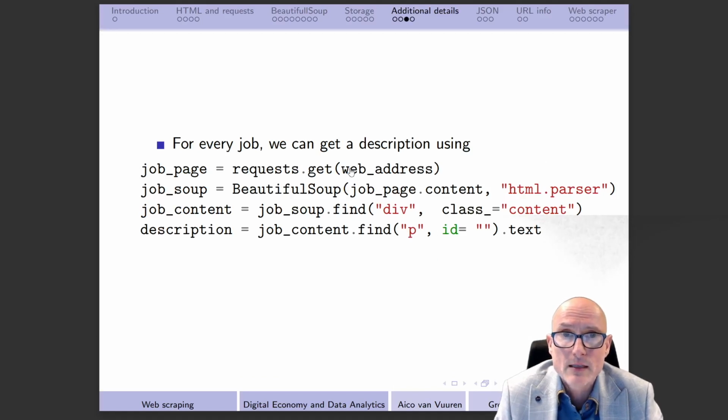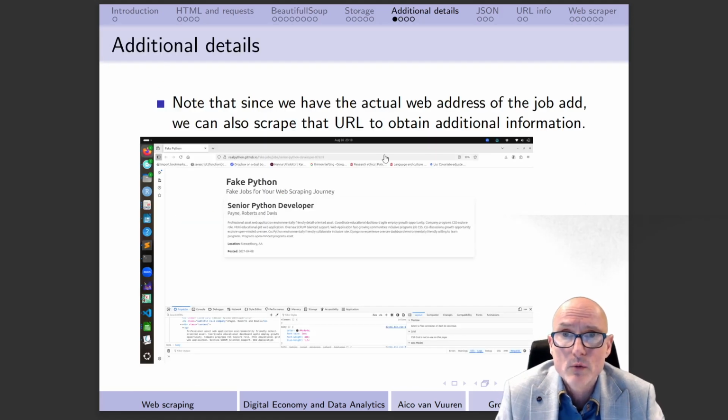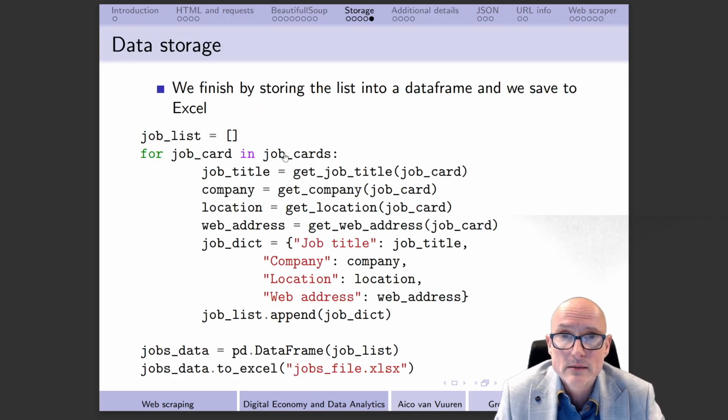Take into account that once we have the web address for that particular job, we can create a variable called job page, which is going to request the HTML code from that particular web address using this function get that we have over here. This is exactly the same thing as what we have already done before, but now not on the original URL that we were using at the beginning, but on this URL that we can get directly from the variable that we have already been scraping in the past.